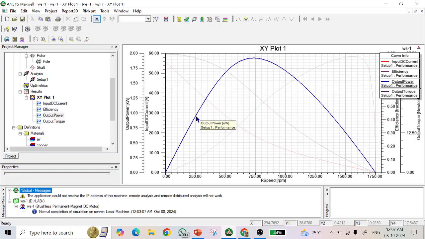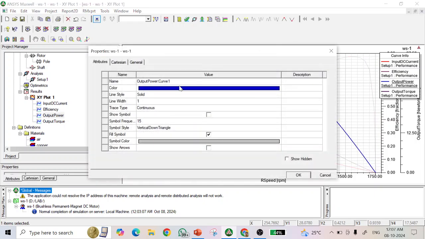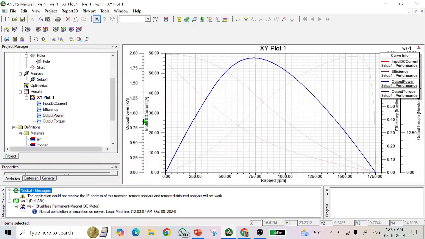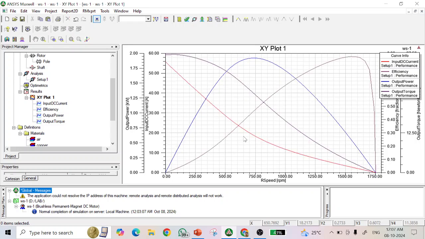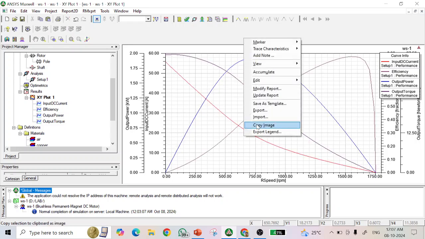You can also edit these graphs. If you want dotted lines or solid lines or line width, anything you want to change, you can do it here. All these x-axis, y-axis labels, all these also you can edit. You can also save these graphs. You can copy image or export or import. You can save this image.